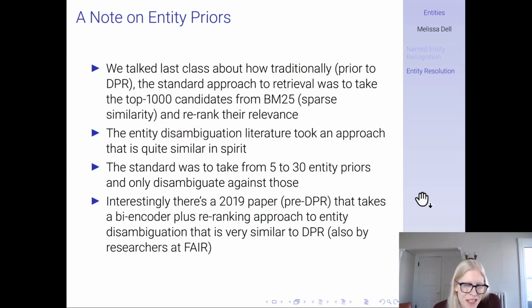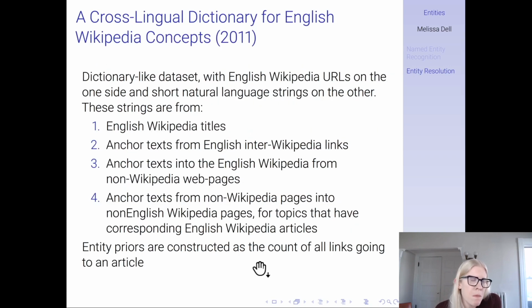Interestingly, there's a 2009 paper that's pre-DPR that takes a bi-encoder plus re-ranking approach to entity disambiguation that's very similar to DPR. And they actually base it off of this other paper. This paper came out of FAIR. And so a lot of people were kind of thinking in this realm around that time. And we'll see that this is going to be a fruitful approach. But let me say a word more about these entity priors.